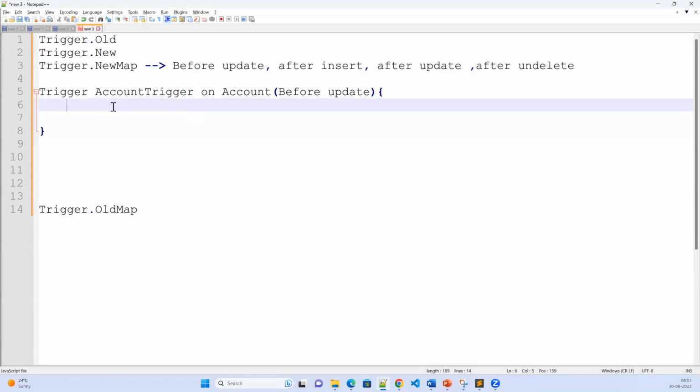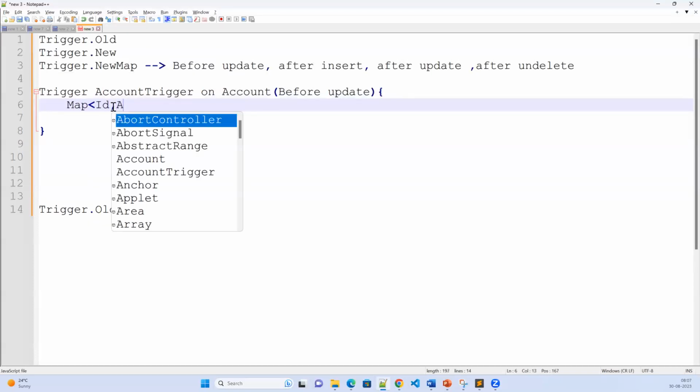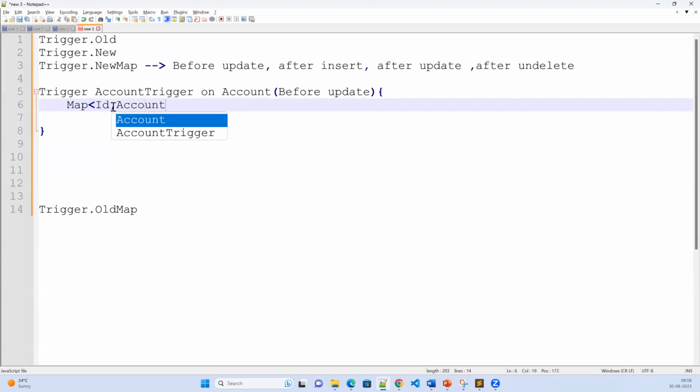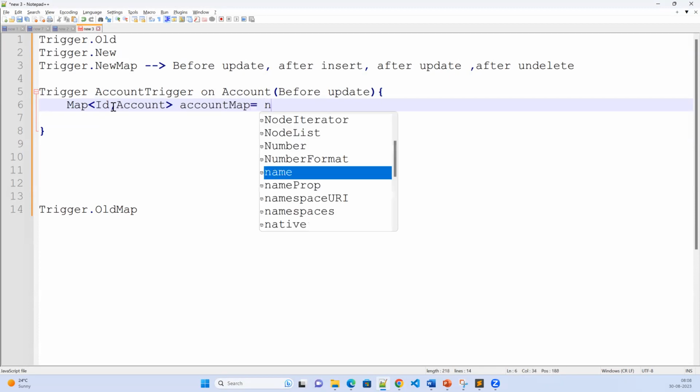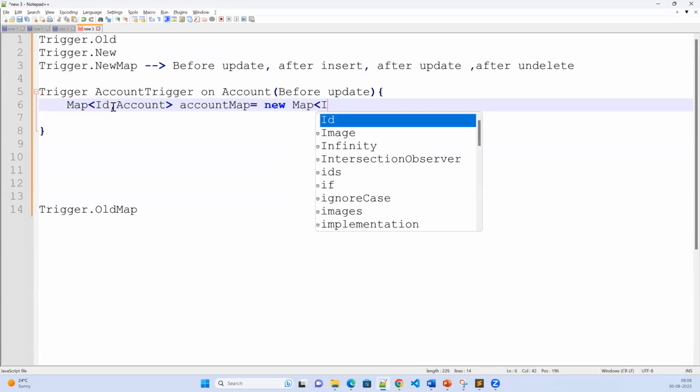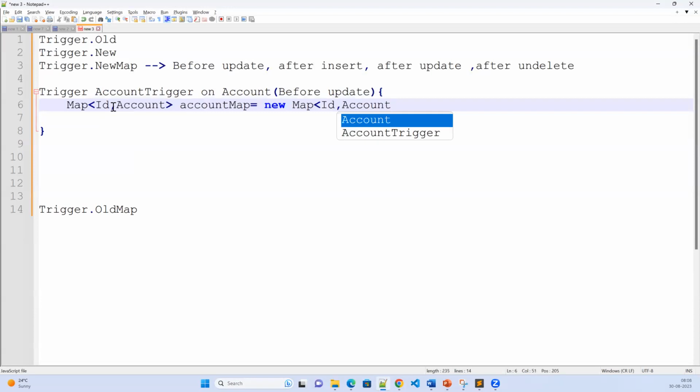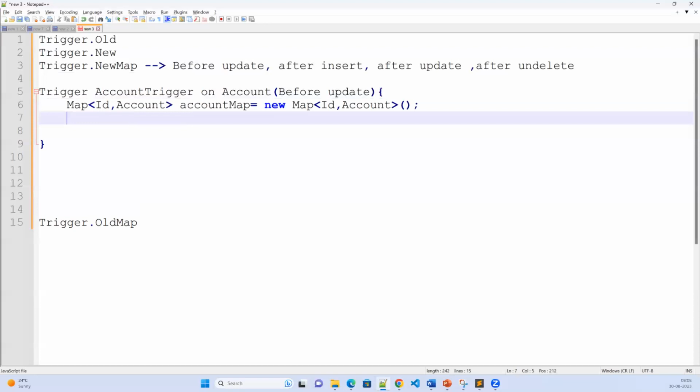What I'm going to do is first implement a map of ID comma Account, let's say accountMap equal to new map of ID comma Account. Now I'm initializing the map. In this accountMap, we will store the entire information of whatever Trigger.newMap holds.